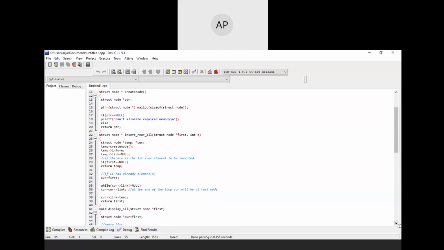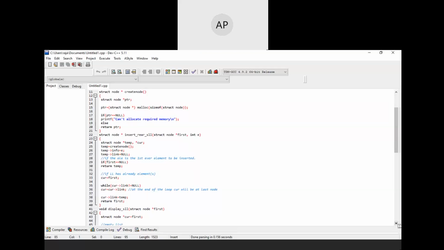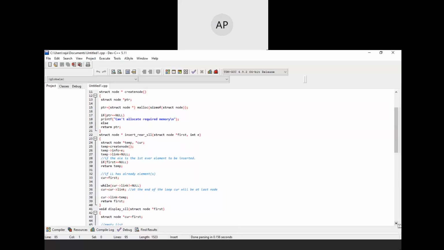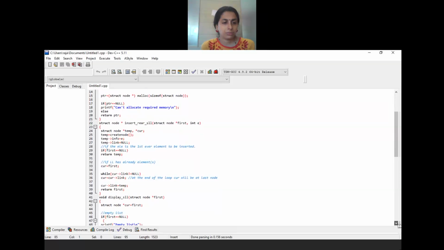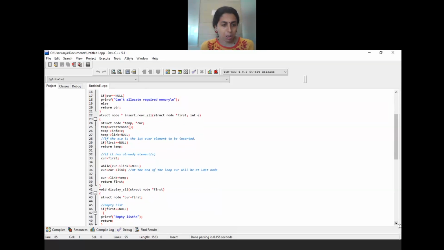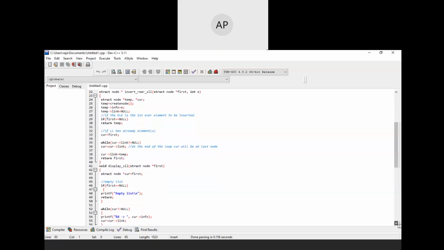Will it be at the last node or will it be at null? Be specific. Last node. Then coming to the display node, struct node current is equal to first. If the linked list is empty, first is equal to null, printf empty list, return.